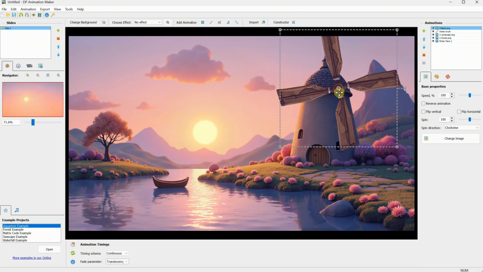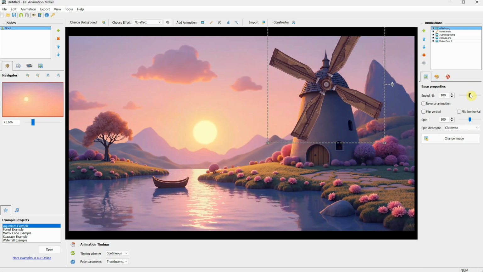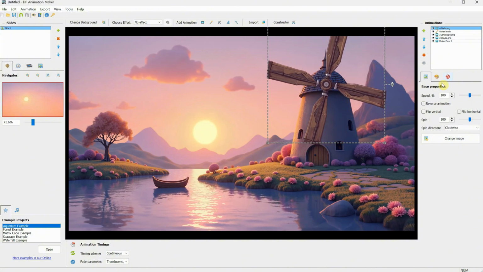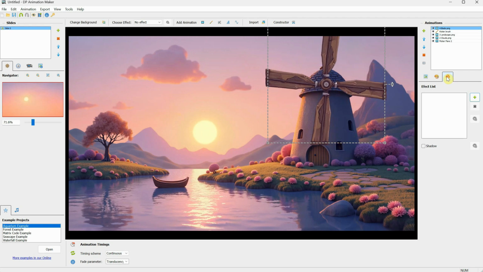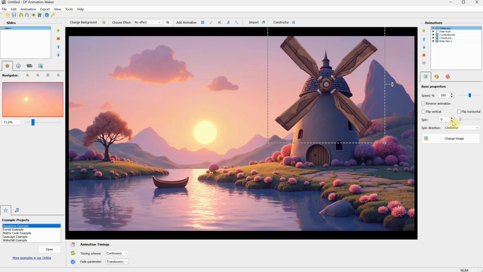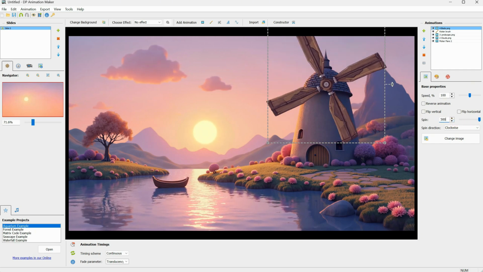Now, I will move it on top of the mill so it looks like it belongs there. At first, I thought this control affected the speed, but that controls the frame animation speed. Since there is nothing in the effects list, the setting we actually need to change is the spin setting. As you remember, you can type values larger than the slider allows.